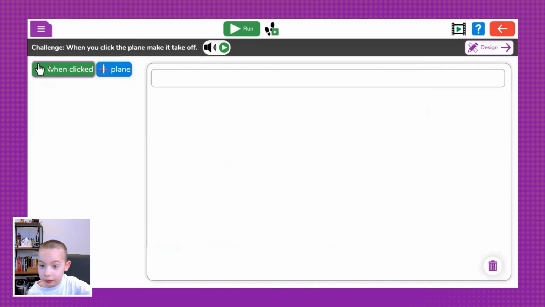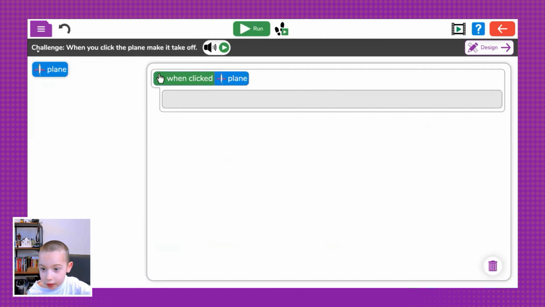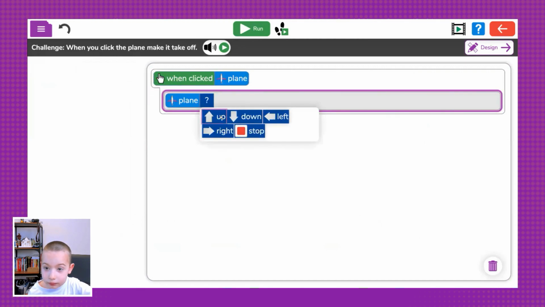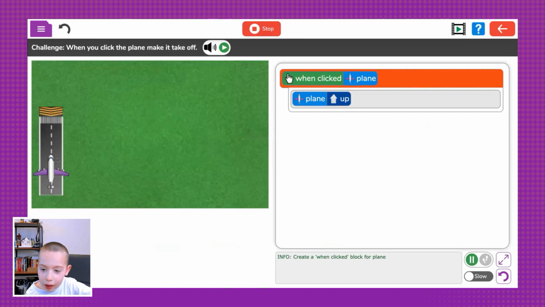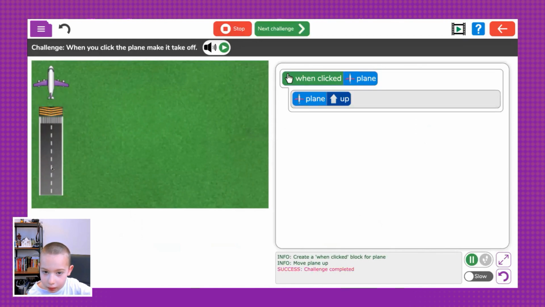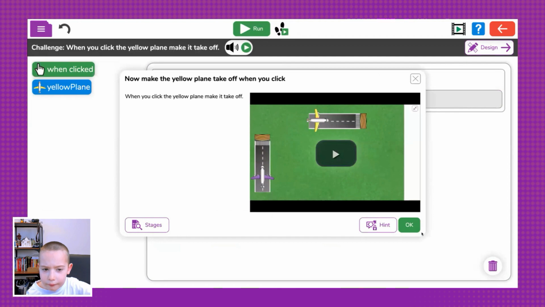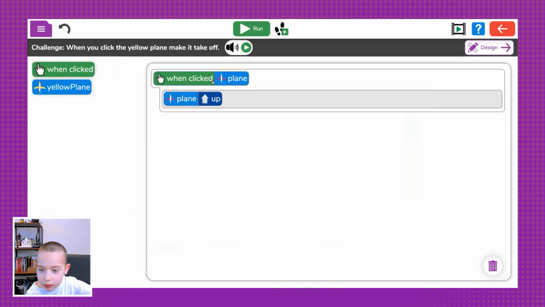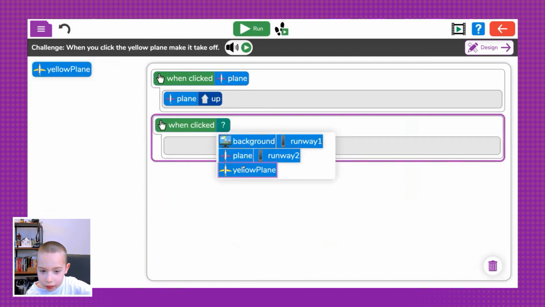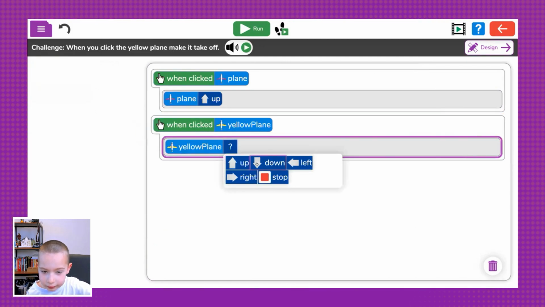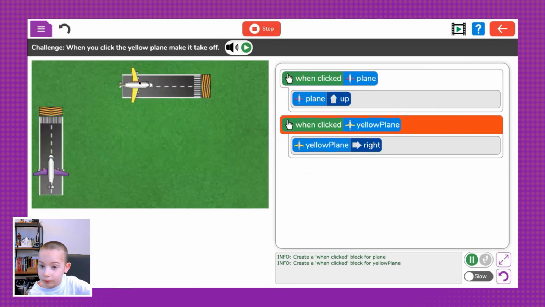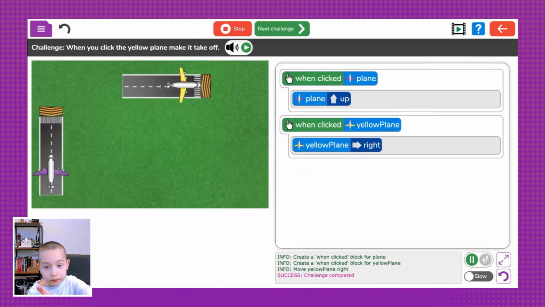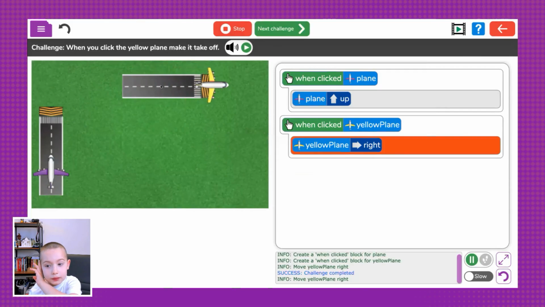This kind of looks easy. One, collect plane. Up. It will take off, it will look... Nice. See, it looks like it's taking off. Now make the yellow plane take off when you click. Okay. One. Wait, I know how to do this. Right click. Yellow plane. Right. Because it's facing right, so it has to go that way. Look, it's taking off.